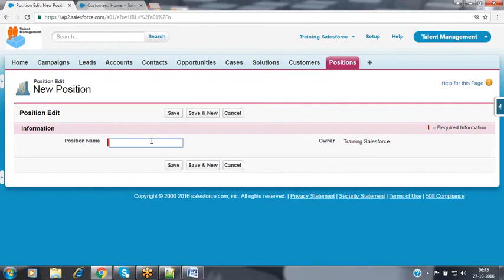But the created by will always be fixed. The person who created the record, that person's information will be stored inside that, and the owner will keep on changing depending upon your need. We can assign to different queues, or we can assign to different users also. Clear? Okay. Got it. Thank you.